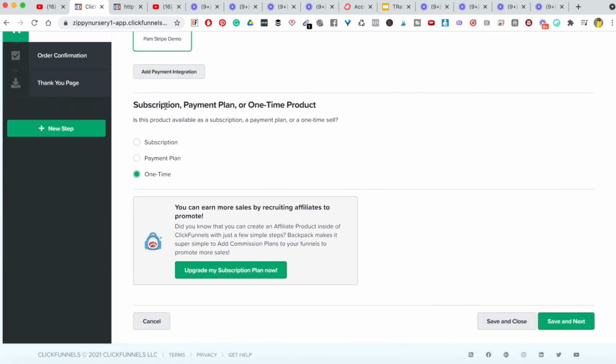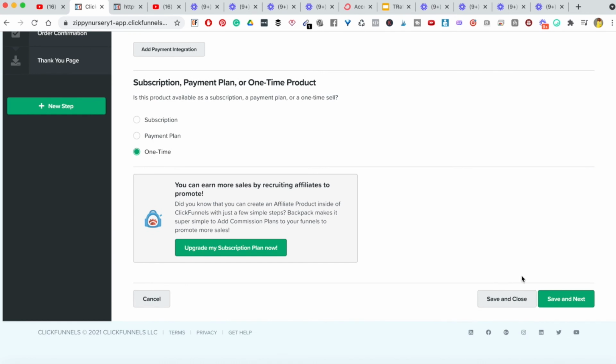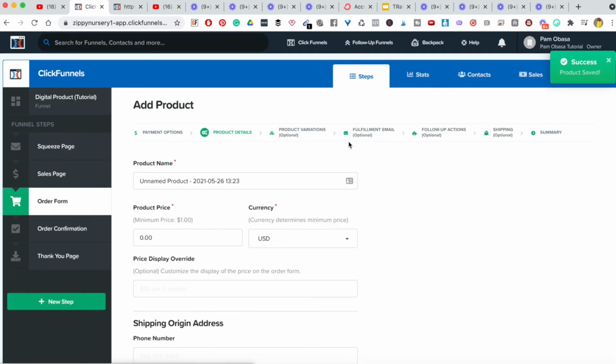Then this is where you want to tell ClickFunnels exactly the type of payment you want it to be. Over here is subscription payment if it is a subscription. Over here is a payment plan if it is a payment plan. But if it's a one-time fee, i.e. they're only paying the one time, you click on that. Once you do that, you click on save and next over here. So it saves and it's going to move you over. So you can see very quickly that we have 1, 2, 3, 4, 5, 6, 7 steps to go through.